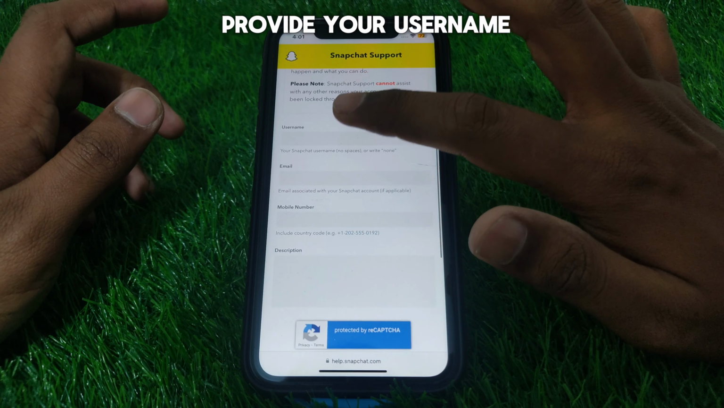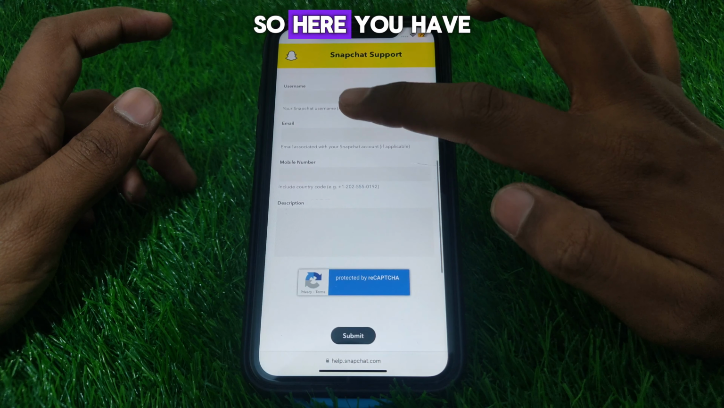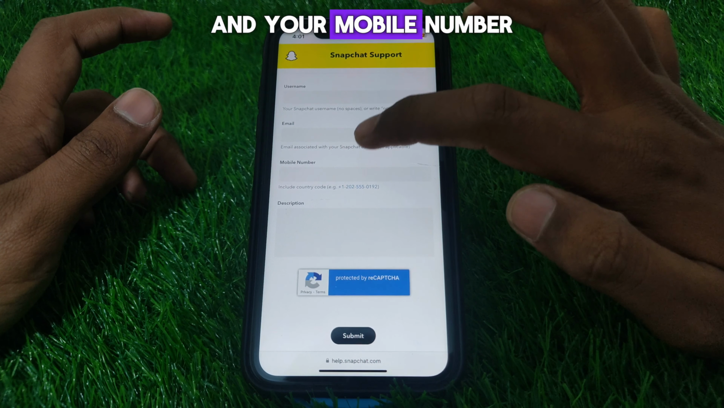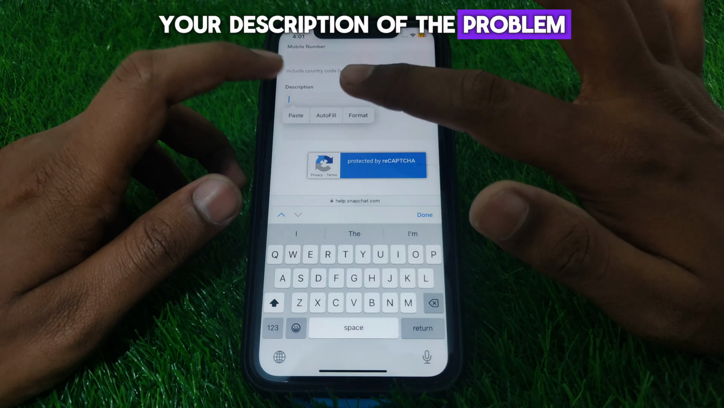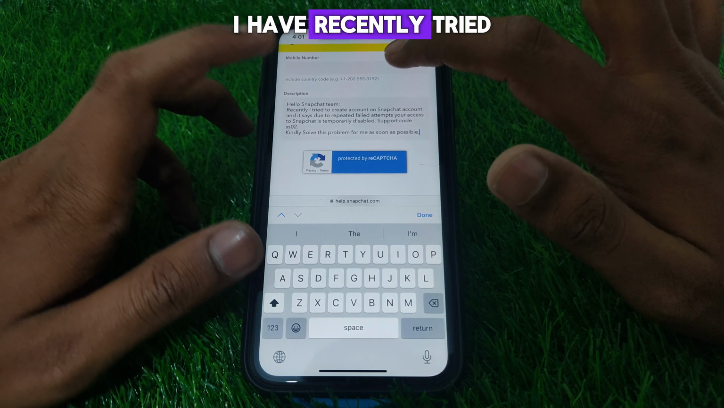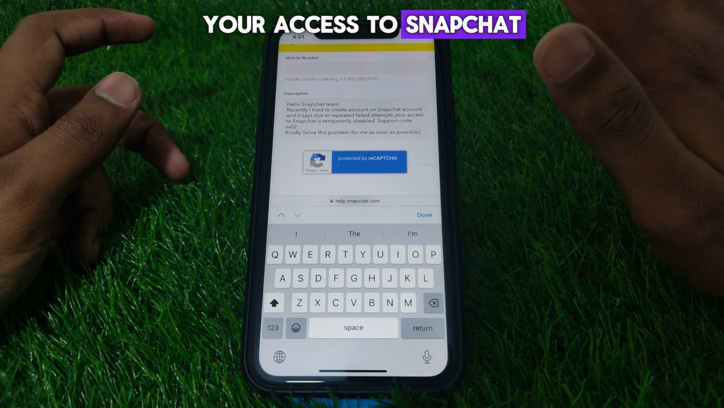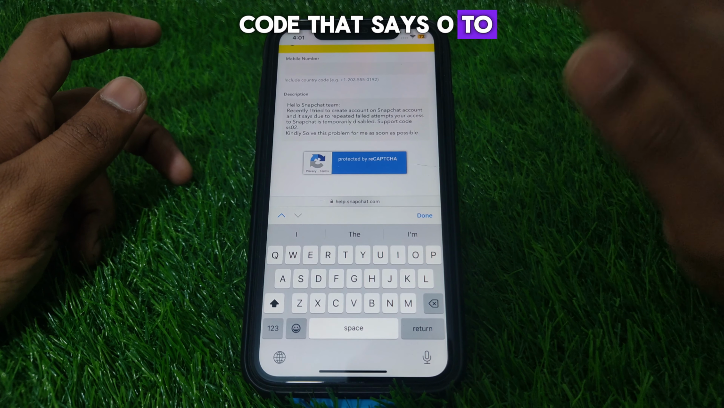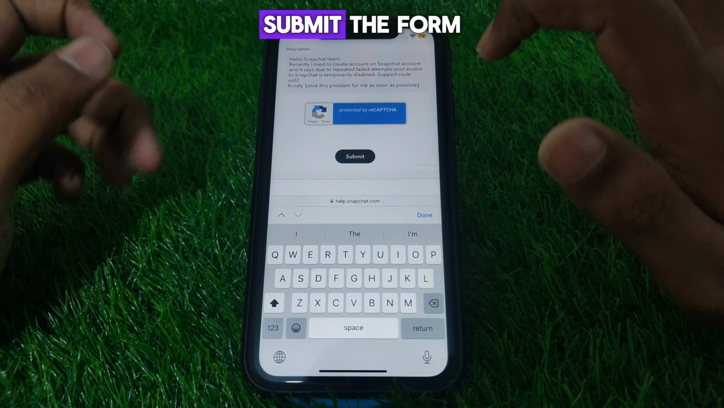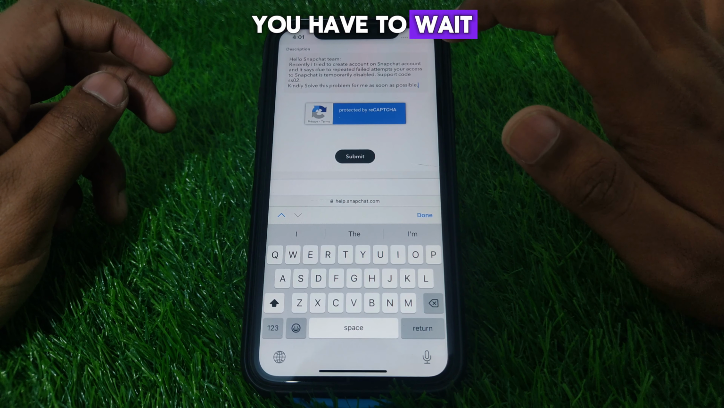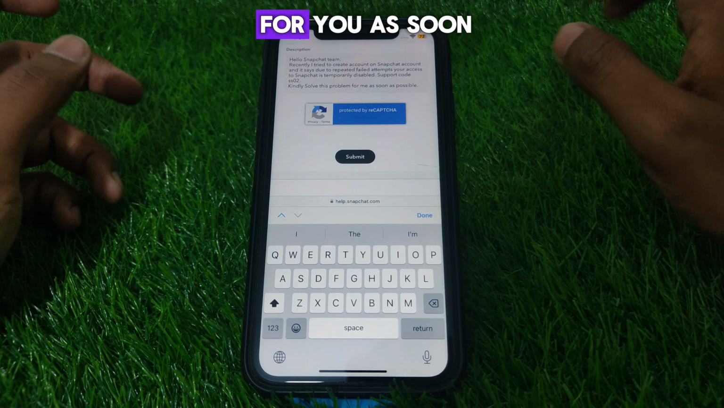Here you can provide the username with which your account was created. Here you have to enter your email address and the mobile number you tried to create the account with. After that, you have to provide your description of the problem, which is: "Hello Snapchat team, I have recently tried to create an account on Snapchat and it says due to repeated failed attempts, your access to Snapchat is temporarily disabled, support code ss02." Here you have to simply fill in the captcha and submit the form. After that, you have to wait for some seconds, or some days, so that Snapchat will connect to you and solve the problem for you as soon as possible.